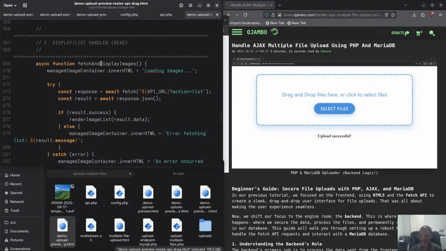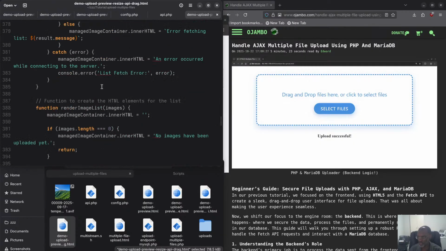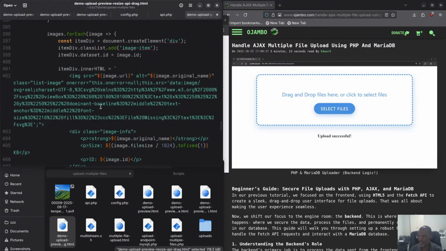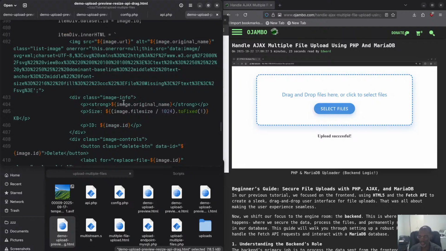Basically, we pass it to our handle file selection. Now we have this fetch and display images. I think, did I go through this? Yeah, so we see the API is going to be action equals list, same as before. Then we run the image list. We have this, image equals 10. I think I went through this before. It was cut off in the other one, it didn't really matter. So this is what I was saying, it's closed off here. And we have the image info.